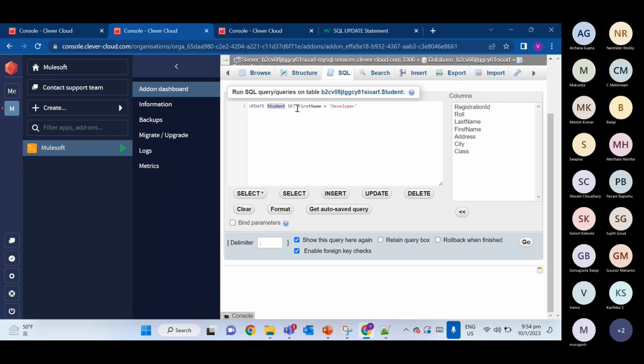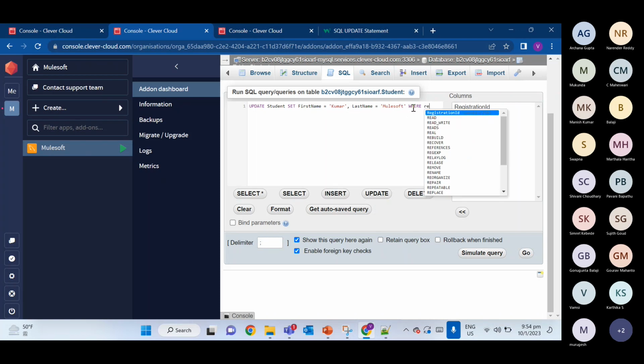Update table name, set first name equals to Kumar, then comma, last name equals to Mulesoft, where registration ID equals to this. So what it will do, it will update only this particular record where registration ID is this. It will change first name to Kumar and last name to Mulesoft.